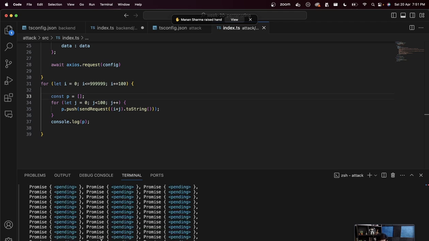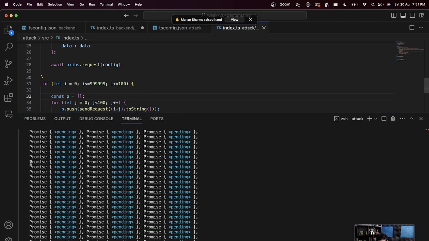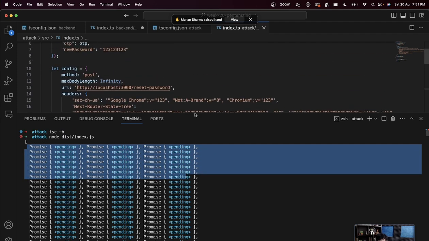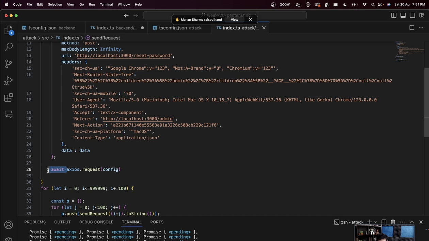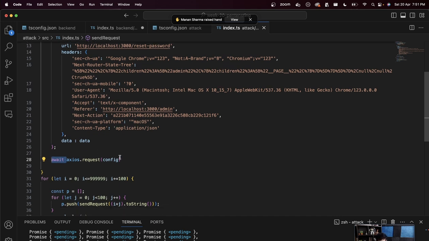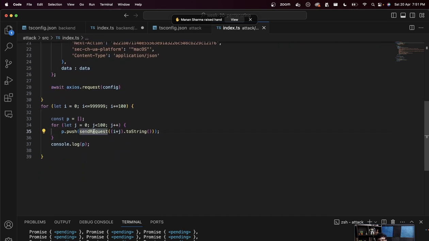What gets logged? An array with 100 pending promises gets logged. It might feel like this doesn't return anything since this is an async function, but if you ever have an async function where you are awaiting, it returns a promise to you. It returns something that you can await upon. You would have done this, right? What was the other approach? I will do an await over here. Anytime there is a request going out, I will await that request before sending out the next request.